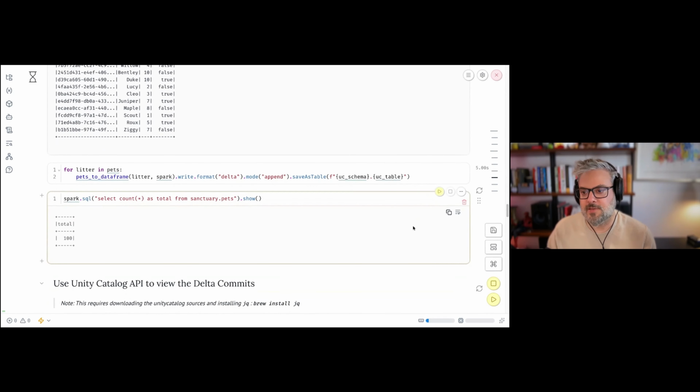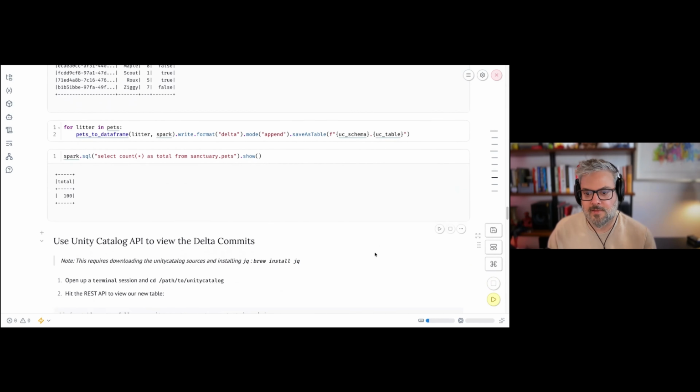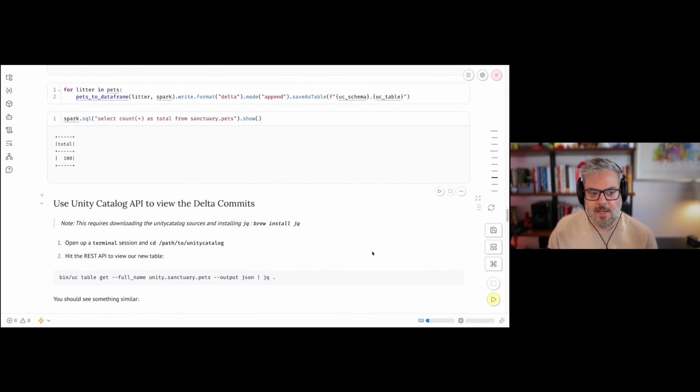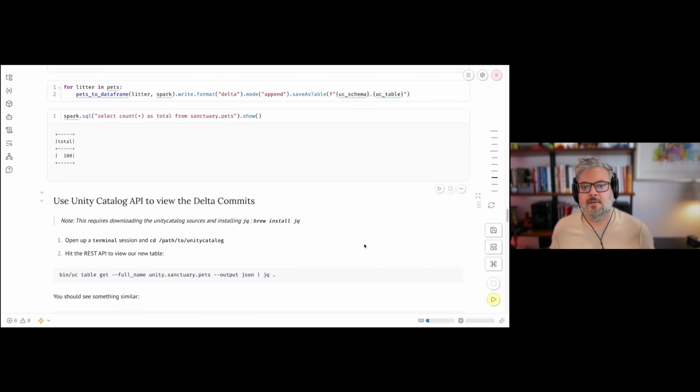So writing those batches, batch by batch by batch. We'll see this there on the top as well. If that little hourglass is moving, it means things are still happening. And you'll see we have 100 pets. So this is cool. Before we move forward, this doesn't feel that different from how we worked with Delta Lake before.